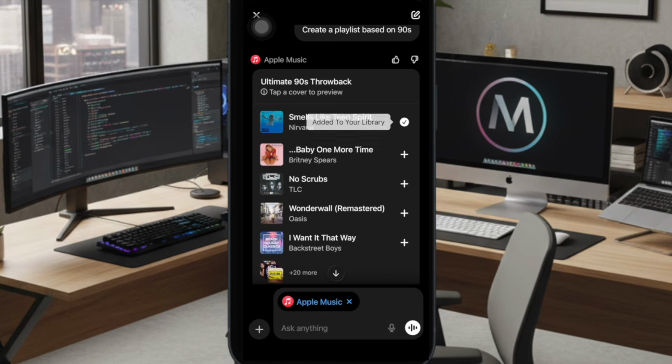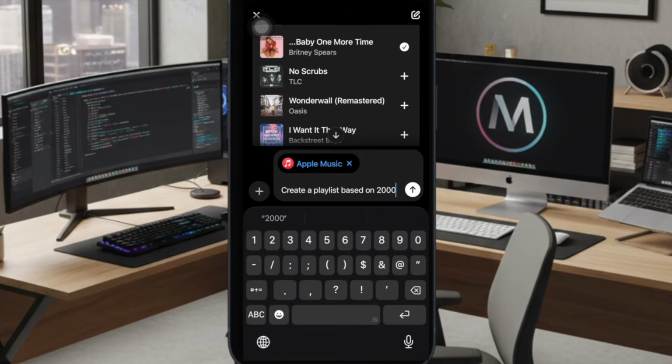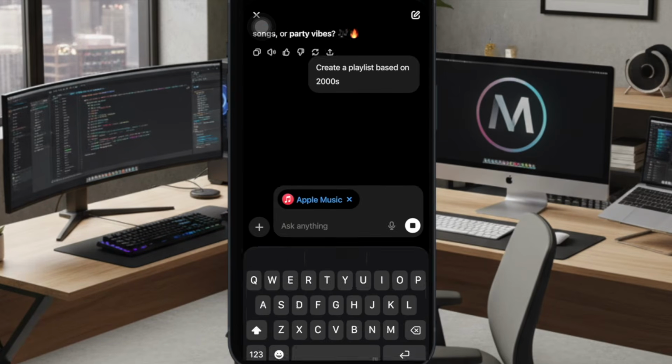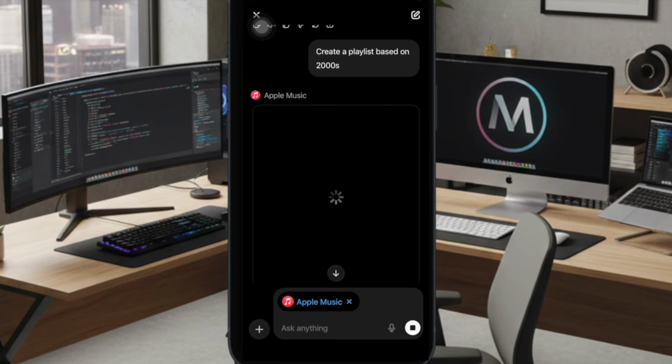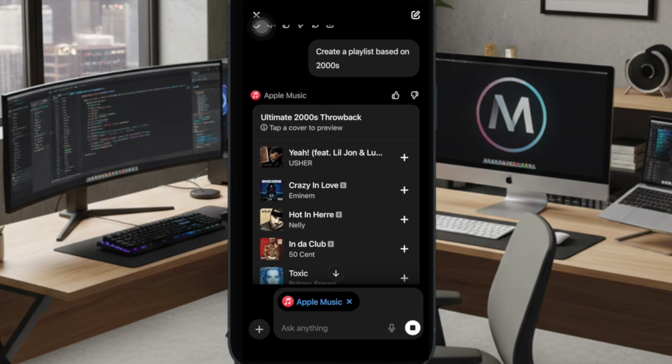The Apple Music extension works with both free and paid ChatGPT accounts, so anyone can use it. You don't need an Apple Music subscription to search the music catalog, generate playlists, or even listen to 30-second preview clips. However, an active music subscription is required if you want to save playlists or tracks to your library. So keep this important thing in your mind, and that's pretty much it.